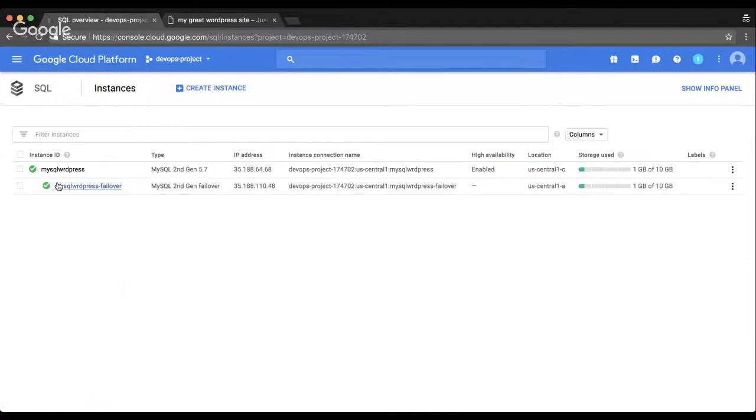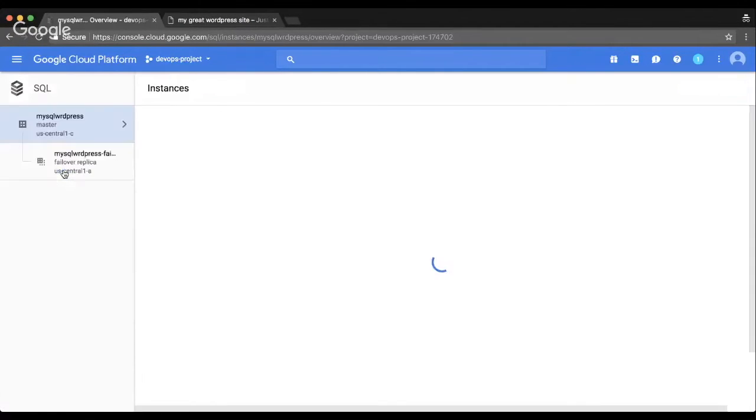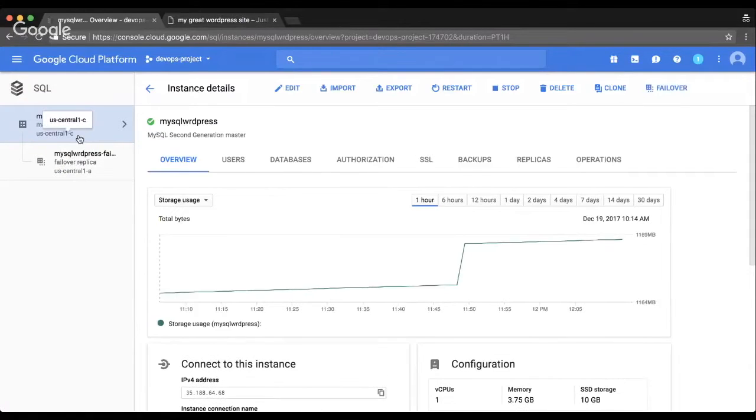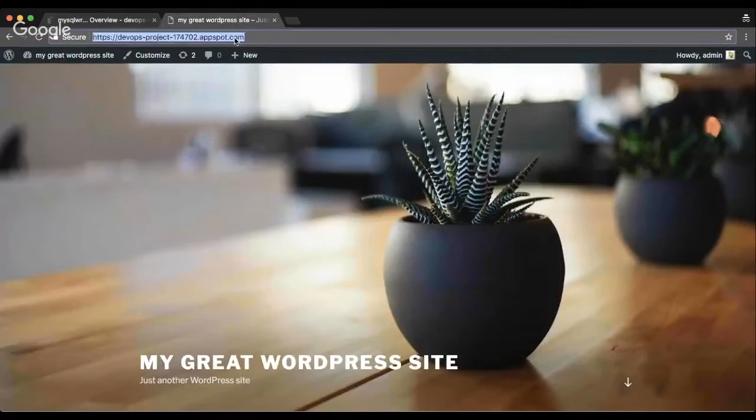This is my master database, which is in US Central 1C, the master instance, and the failover instance is in US Central 1A. So I'm going to trigger a failover. Before I do that, let me quickly go to the MySQL WordPress application that I've deployed on the MySQL database. Beautiful website, up and running. It's my great WordPress site.